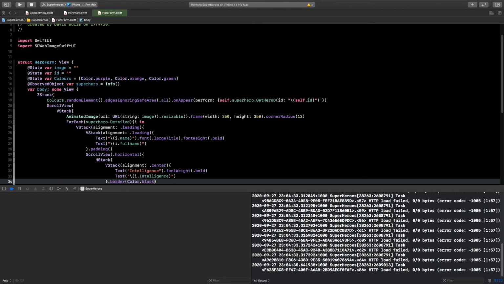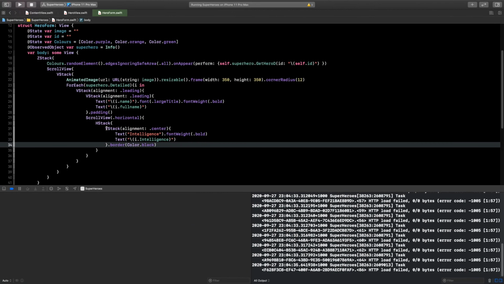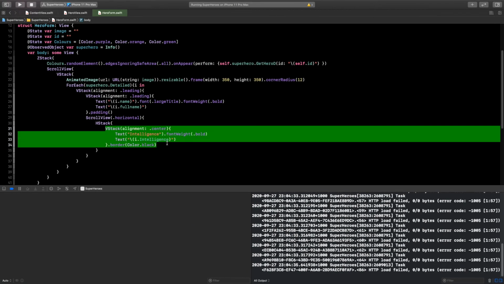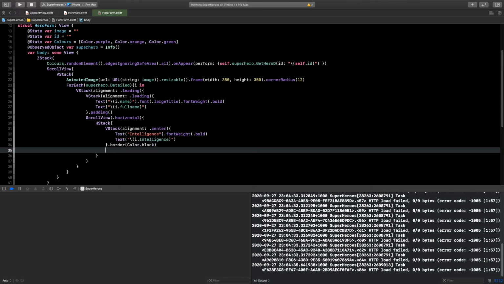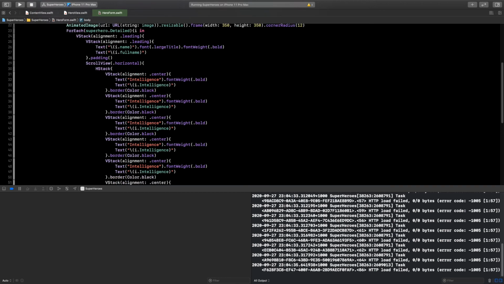What we can do is start by creating, since we have intelligence, strength, speed, durability, power, and combat, 1, 2, 3, 4, 5, 6. Let's go ahead and copy this 6 times. Yes, you guessed it correctly. I'll do that by, we already have 1, this is 2, 3, 4, 5, and 6 it was.